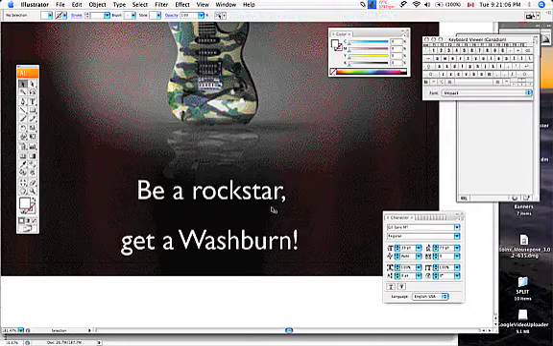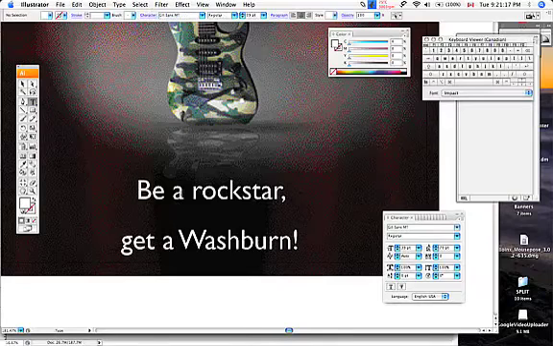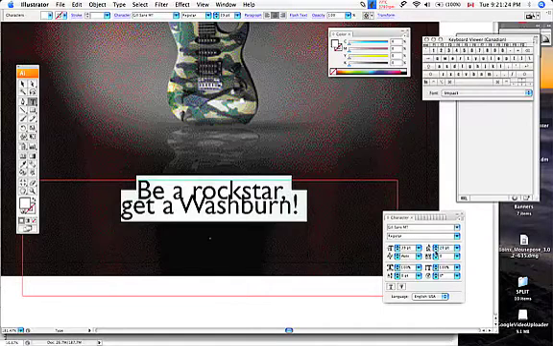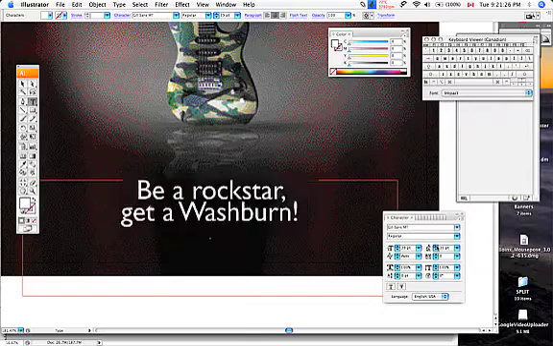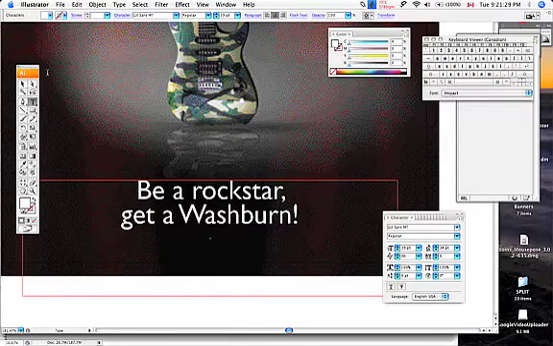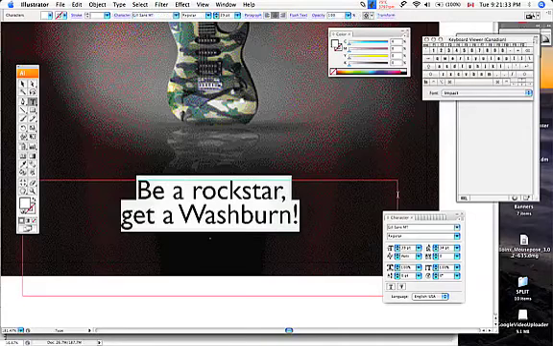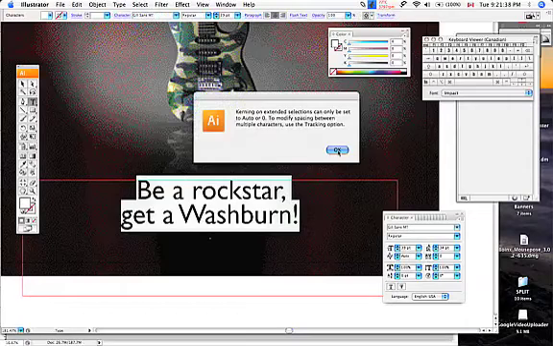you have almost a space or a pause in here. That increased leading almost gives us a pause. Be a rock star, get a Washburn, right? So different ways you can play with setting the leading to get the reader to read it and say it how it's meant to be said, or how you want it to be said, or how the client wants it to be said.